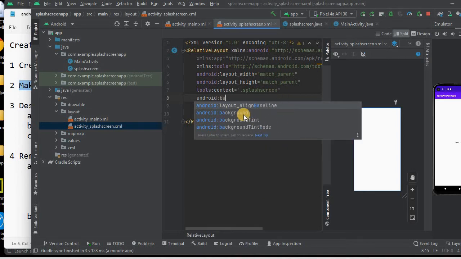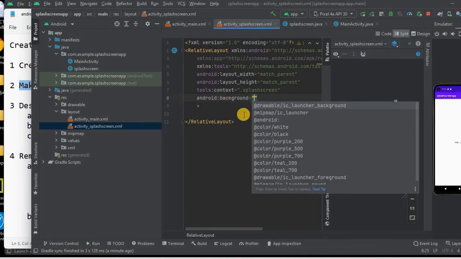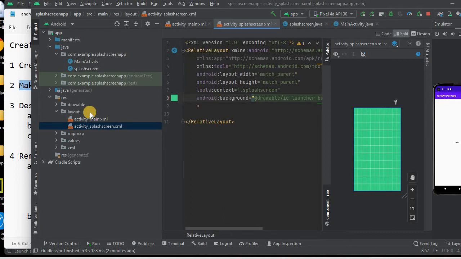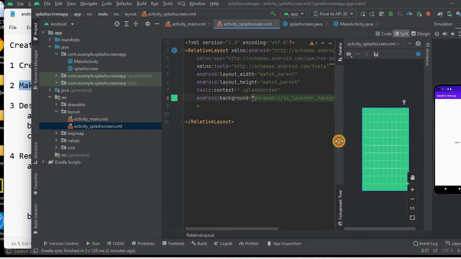So I'll use background property, and from the drawable, I can also choose any color, and I can also have any background from the drawable. We can also paste any image inside this drawable folder, and then we can add that image here. So I'll use the IC launcher background. So you can see this is my background image. We can use any image here. We can paste any image inside this drawable folder and we can use that image here as the background. You can also use the colors as well.